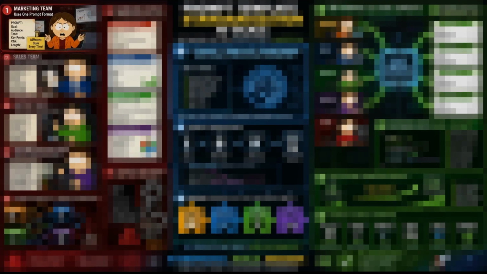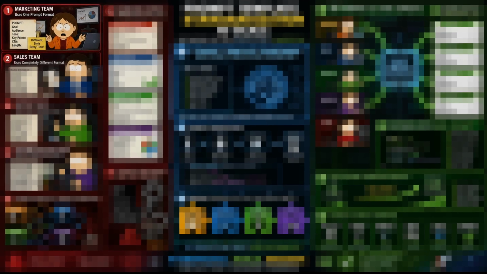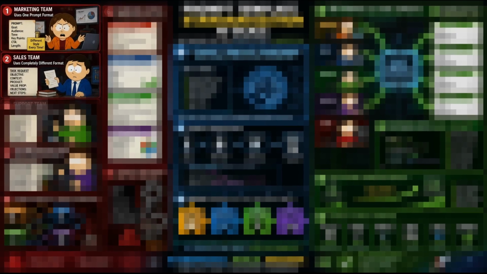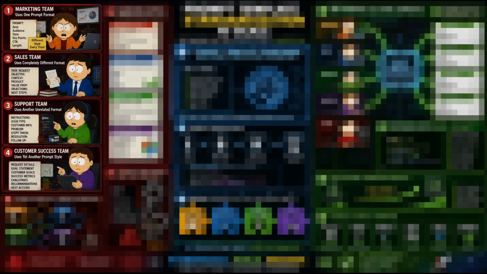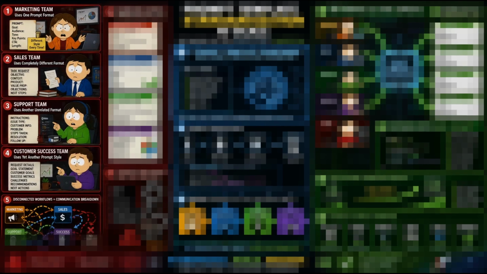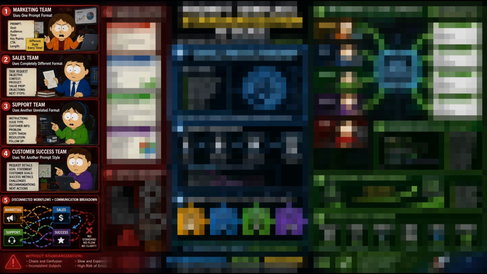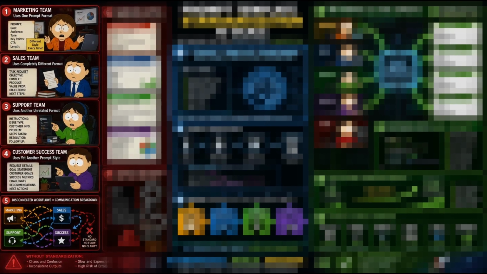Your marketing team is using AI to write emails, your sales team is using it to generate proposals, your support team is using it to categorize tickets, your customer success team is summarizing feedback, and if everyone's writing their own prompts, you are in chaos.